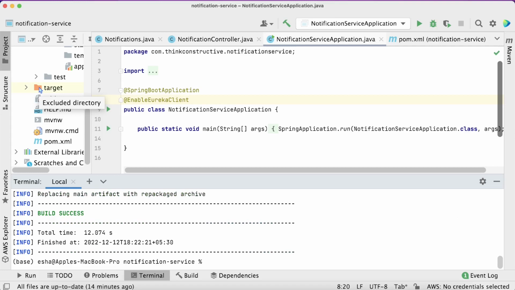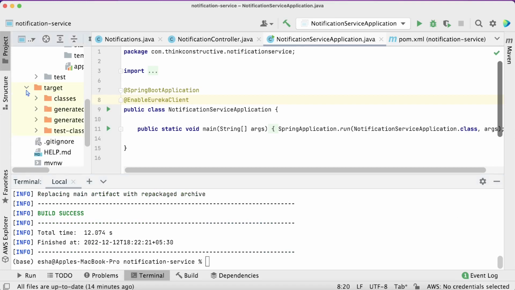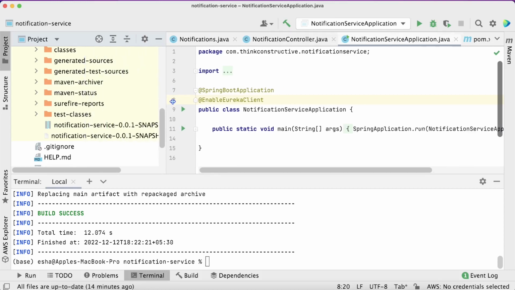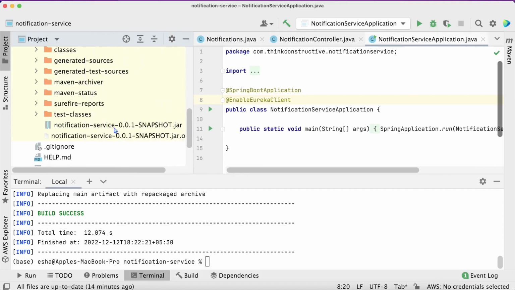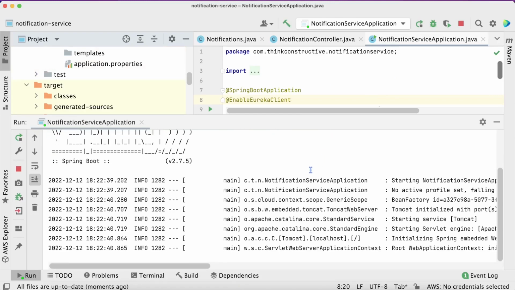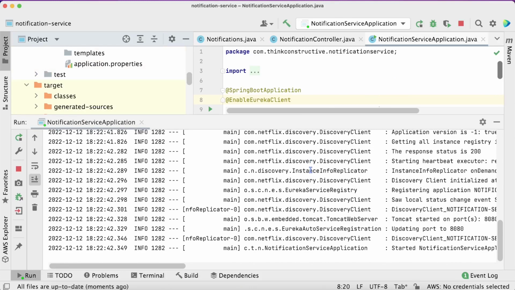We should be able to see the jar. So build success. I will now open its target folder, and inside the target folder I am able to see the notification service snapshot jar. All right. I'll again bring up this service on its designated 8080 port. So now my post and notification services, one instance each, are running on the given ports.